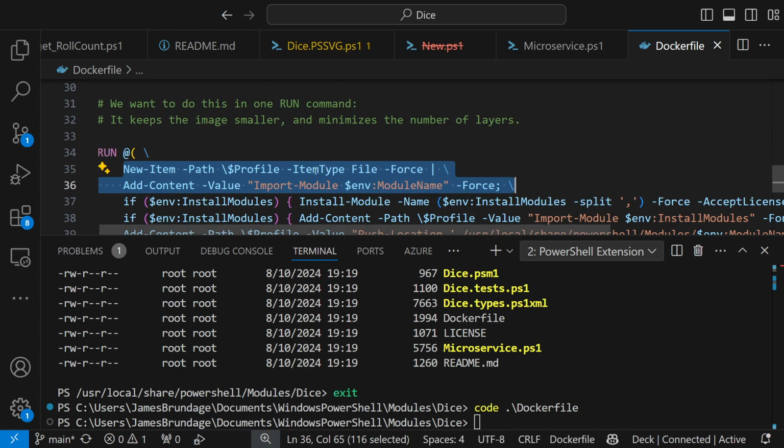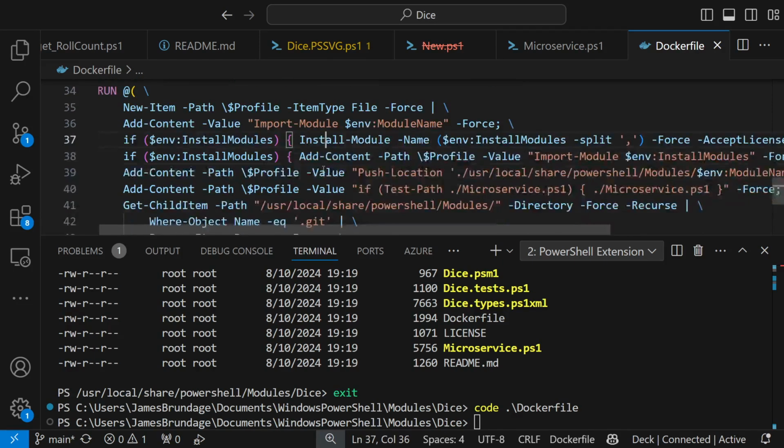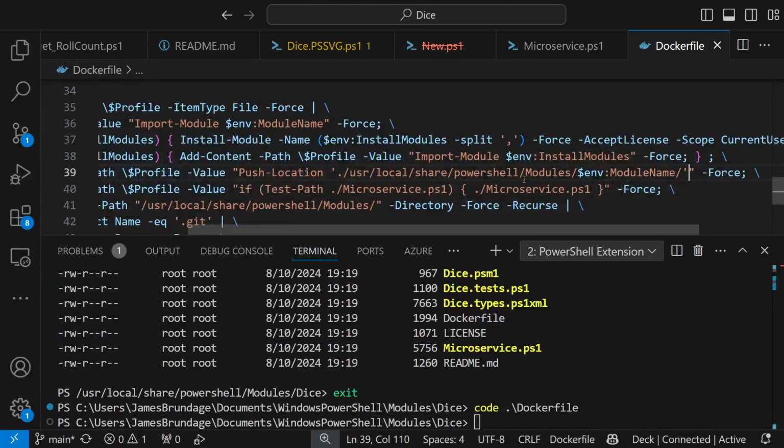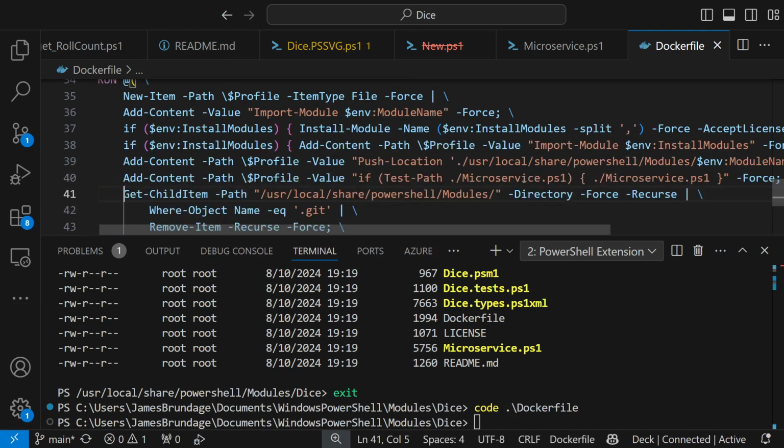First thing I'm doing here is I'm creating a profile, and I'm adding go load my module to that profile. And if there were installed modules, then I'm going to put those in there too. I could take out these couple lines and be fine. I'm going to add content to basically push into my module location. And then I'm going to check to see if there's a microservice file, and if it's there, run it.